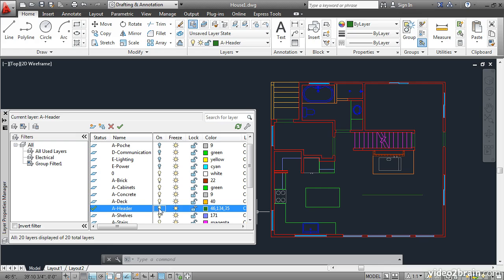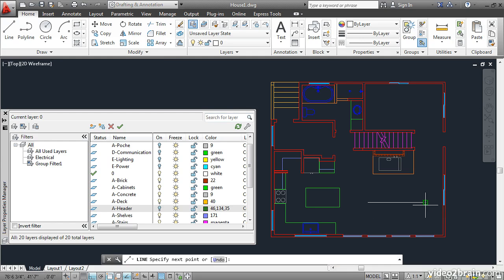Instead, I'll turn that layer back on and set a different layer current. I'll double click on layer 0, for example, and then I could toggle off a header. If I were to draw an object, such as a line, I would see it because it would be on layer 0. I'll just turn a header back on and then erase these stray lines.